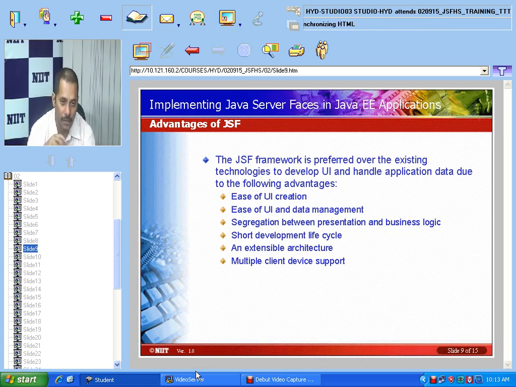Short development lifecycle. In the case of JSF, like in JSP, the web developer and web designer can work together. That is how we can say it has a short development lifecycle. It also has an extensible architecture which can be supported with other technologies like Hibernate and Spring. And then multiple client device support. As I told you, JSF not only supports browser-based applications on desktop or laptop, but also WML-based browsers, that is, wireless mobiles, and the output can be sent there also. So these are the 6 different advantages you find in JSF.